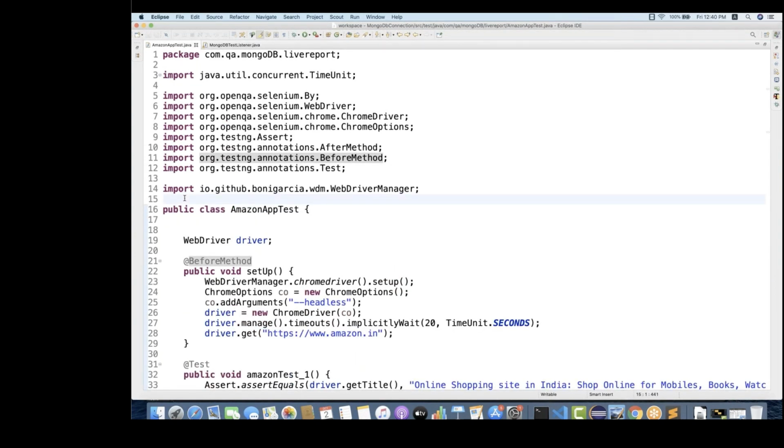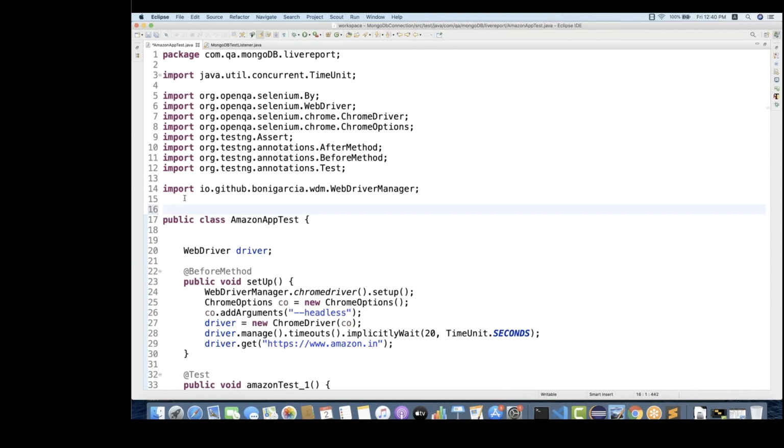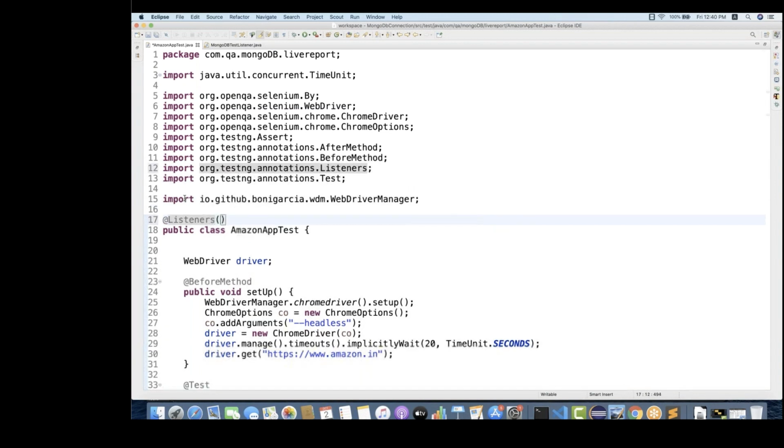This is important, then only the listener will be applied. Okay guys, if you really want to use your testng.xml, there also you can add your listener tag and create one entry for this particular listener. But I don't want to create testng.xml. I'm just simply applying listeners, and this is my class name .class. So the listener is applied on this particular test.